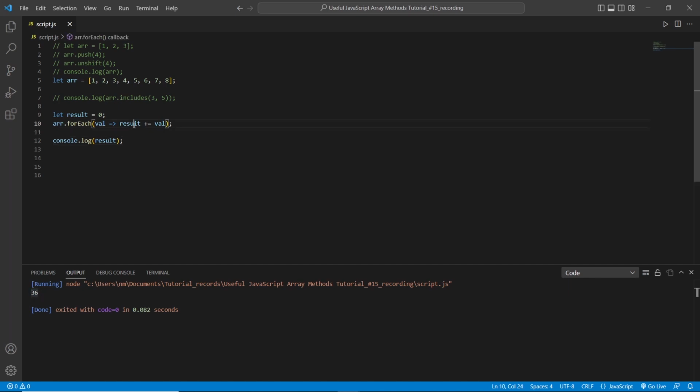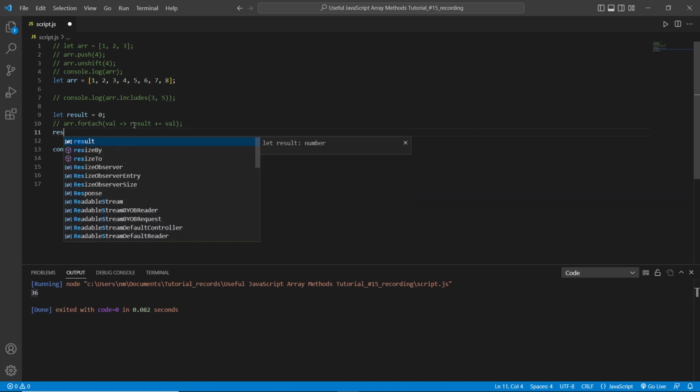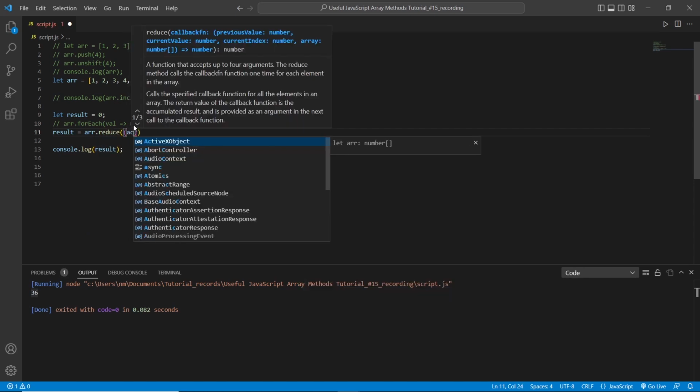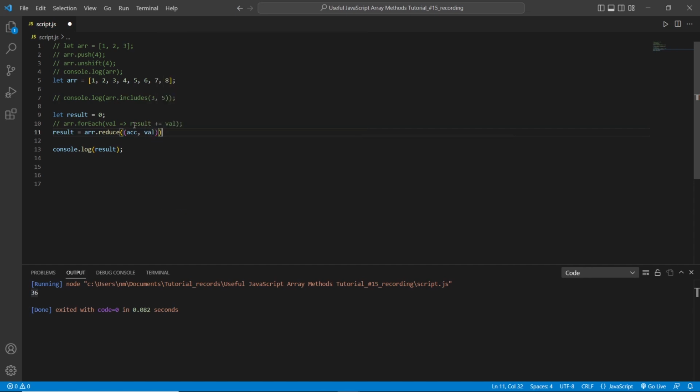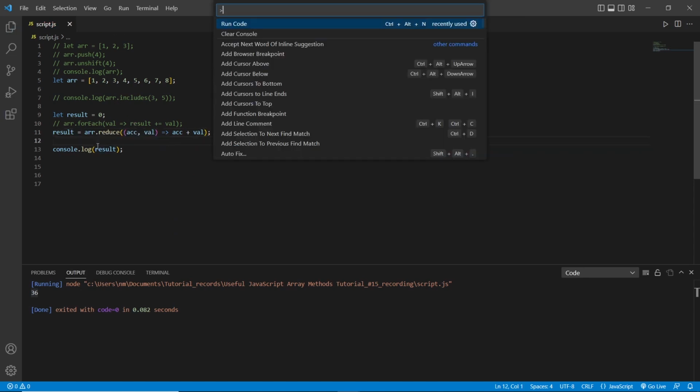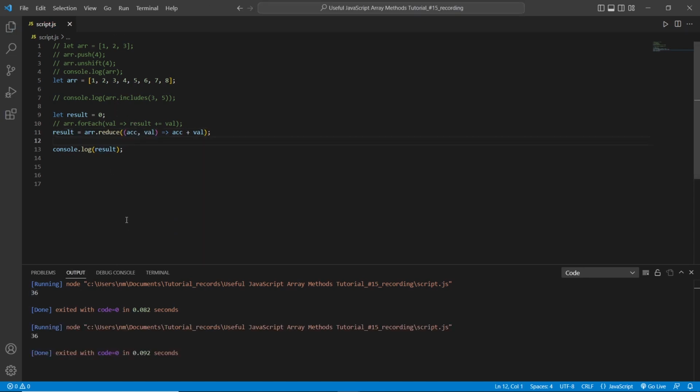And instead of the loop we can use the reduce method. So I will say result equals array reduce. It will have 2 parameters, accumulator and value. And these 2 parameters will be accumulated on each step. And let's output the result and it works. Okay, so as you can see we have the same result for the loop and the reduce method. So it works correctly.